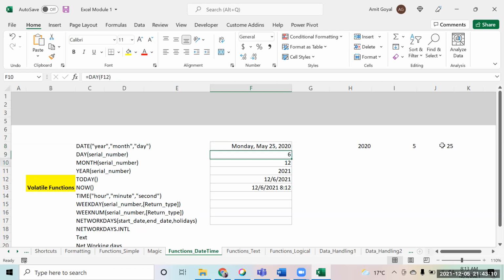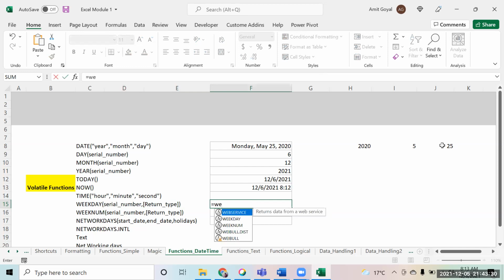Okay. Now, likewise, you have functions like weekday. Weekday is something which will give you the output in the form of a number. For example, weekday means Sunday, Monday, Tuesday, Wednesday. That's what we mean by weekdays. So if you say equal to weekday, then it says serial number. Serial number means date. Now this is the date.